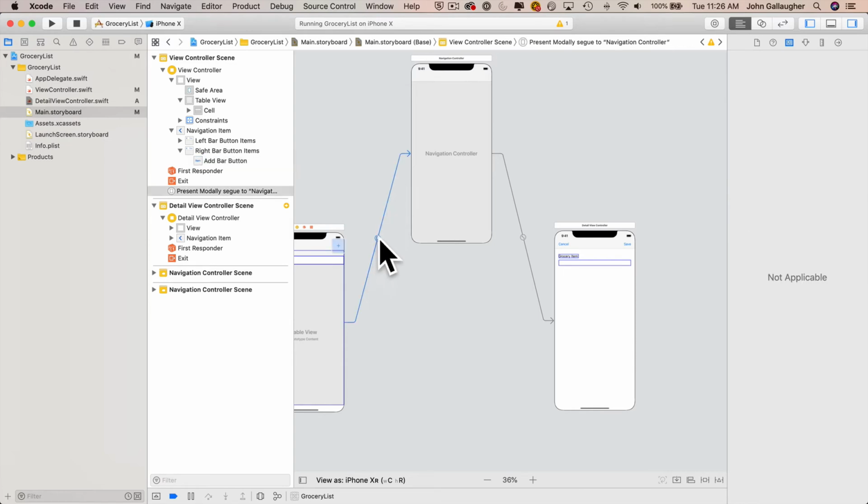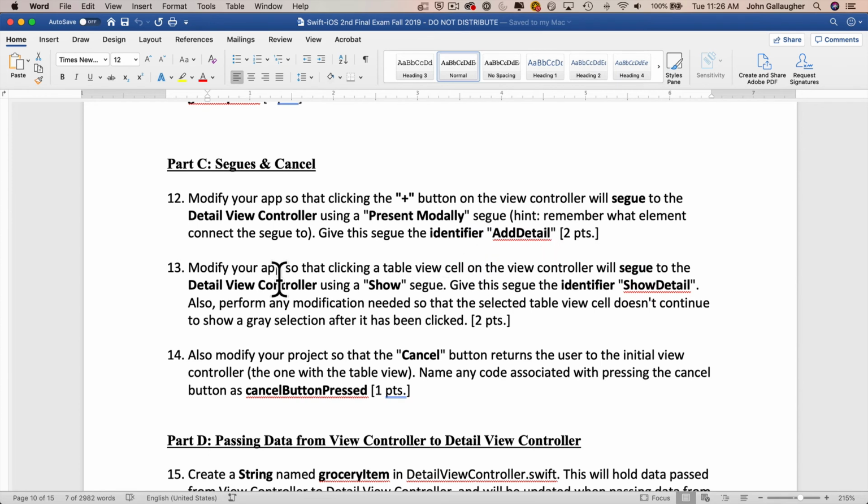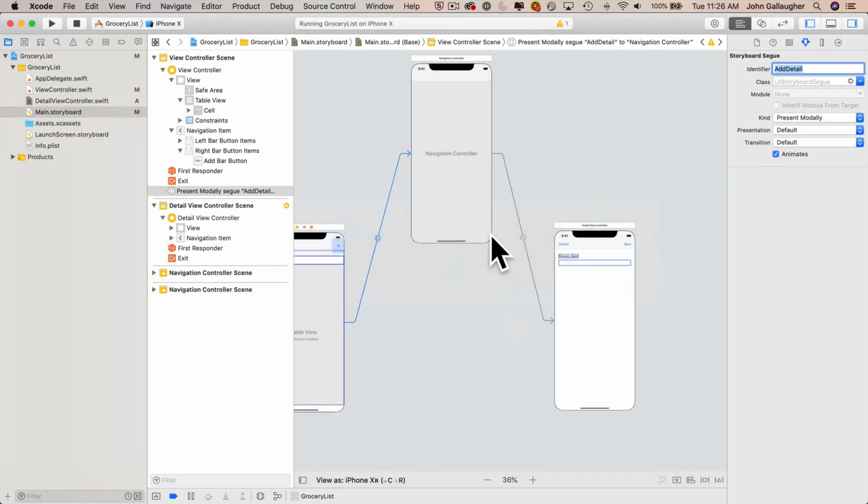If I click on the segue itself, it says this is a storyboard segue. The identifier should be add detail, press enter, boom, we've renamed this. So good. Now it says modify your app so that clicking on a table view cell on the view controller will segue to the detail view controller using a show segue. Give this segue the identifier show detail, and also perform any modification so that the selected table view cell doesn't continue to show as a gray selection after it has been clicked. So we'll do these piece by piece.